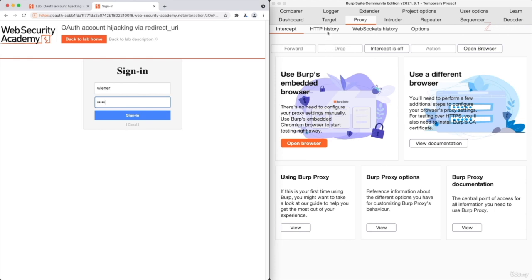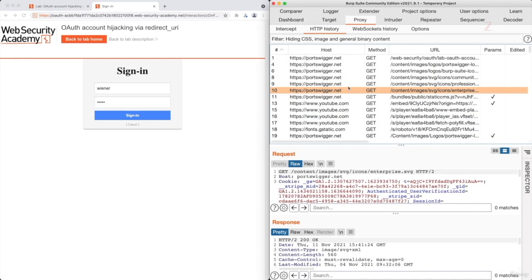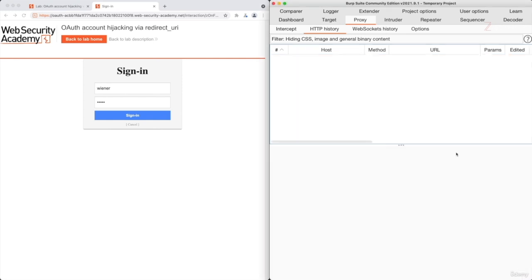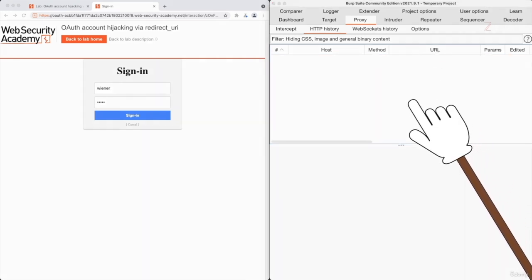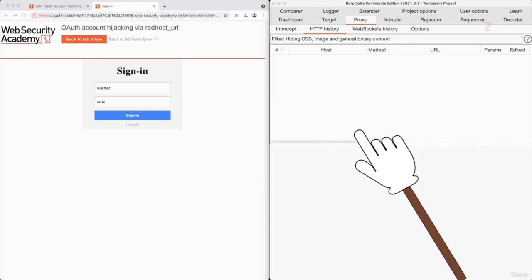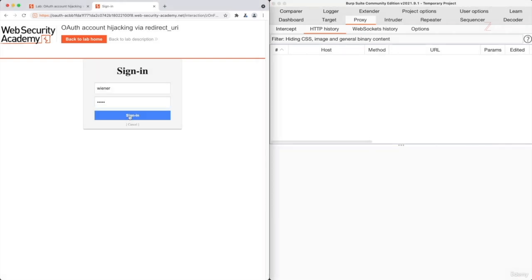And before I log in, I'm actually going to go to the HTTP history. I'm going to select everything and delete it, so that once we log in, we only have the requests that are being sent during the login or the authentication flow, so that we can analyze them and focus on them. So I'm going to click on sign in.